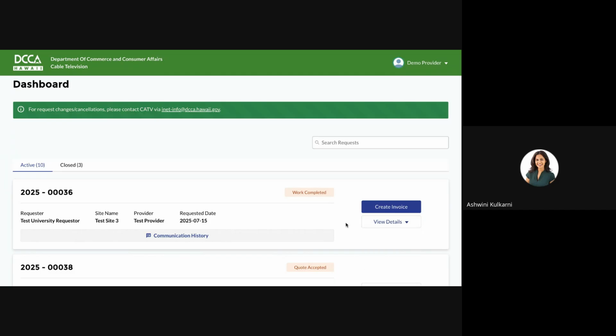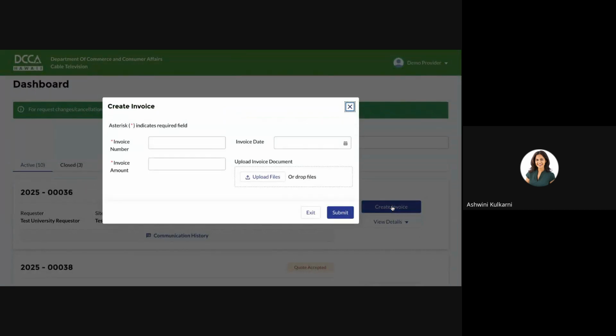One novel feature and capability that we're able to take on when the INET request is in this status is the Create Invoice. And so if we click on that button, we're presented with a form with two mandatory fields: invoice number and invoice amount. This is for submitting an invoice request for the requester to pay.